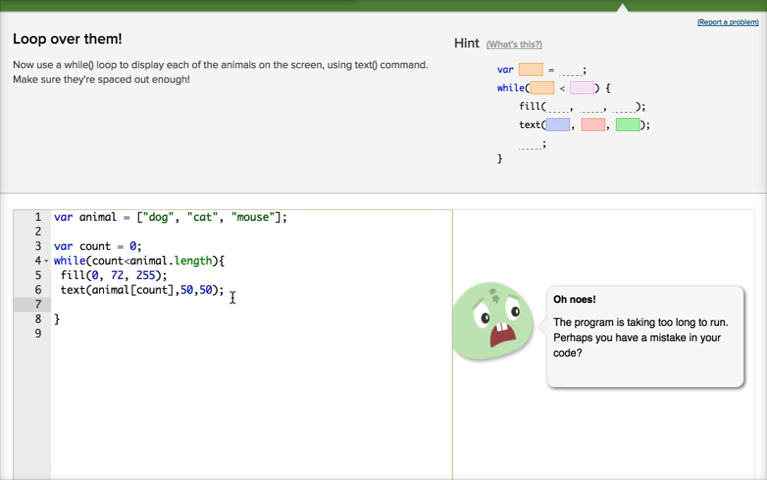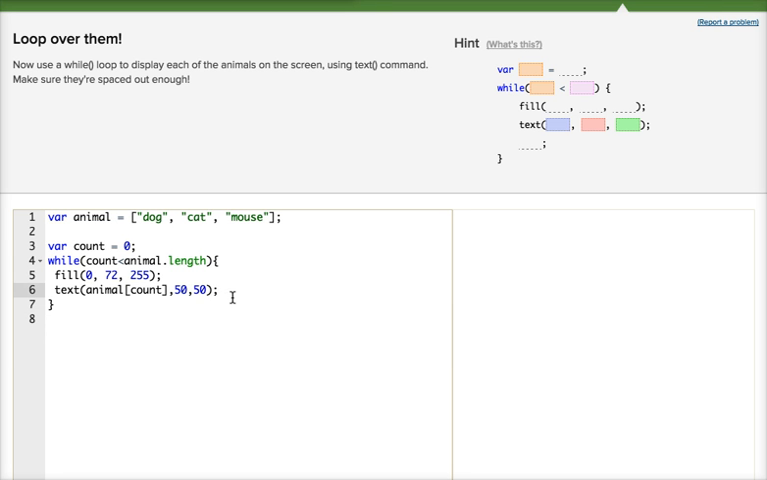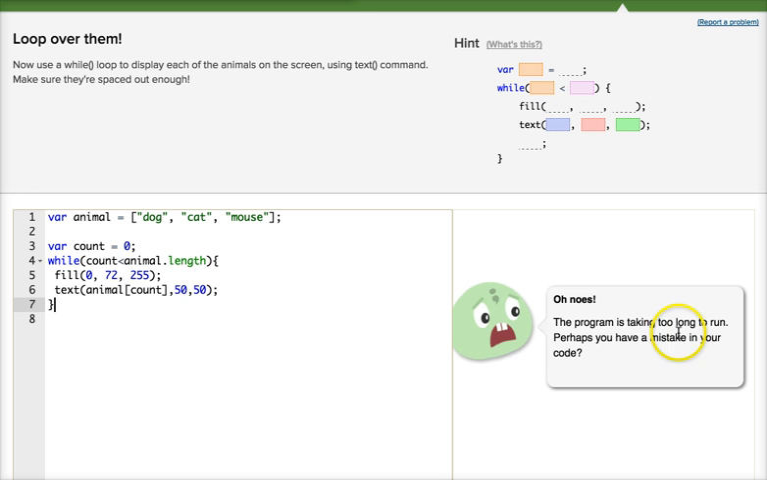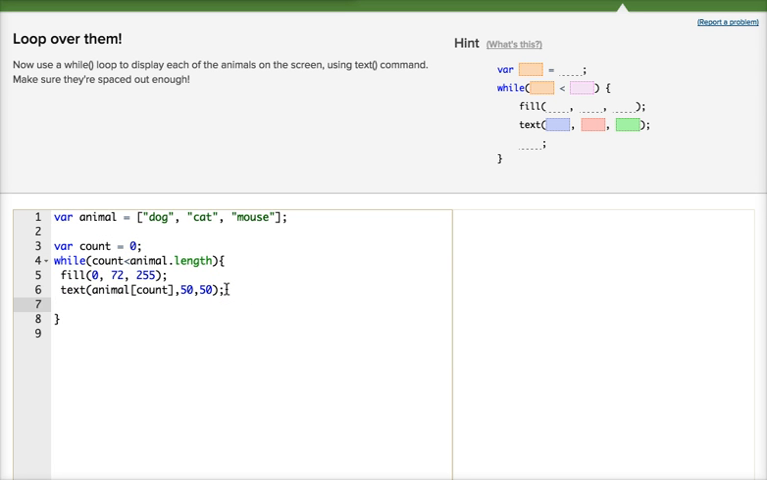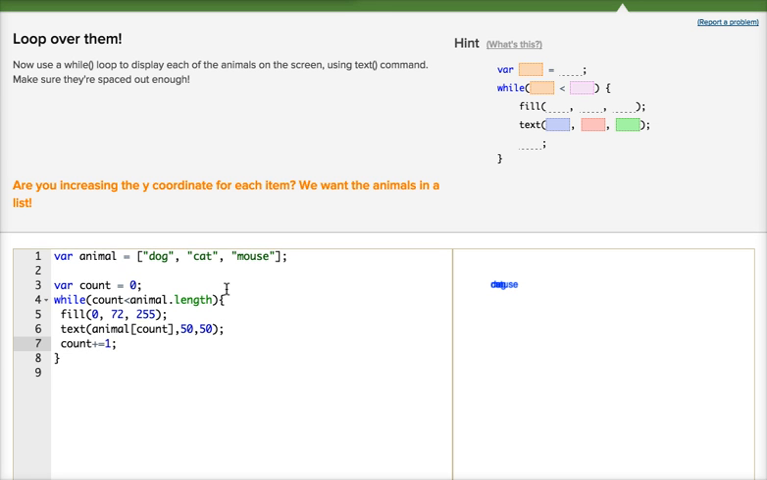Now, there's a problem. Do you guys see my problem? It's giving me this annoying little oh no's thing, and that's because I didn't tell it to increase count. It's just repeating this forever because count is not increasing. So I need to actually go count, and you could do plus plus. I like plus equals 1. That helps remind me that it's going to be equal to an additional 1, but it's totally up to you.